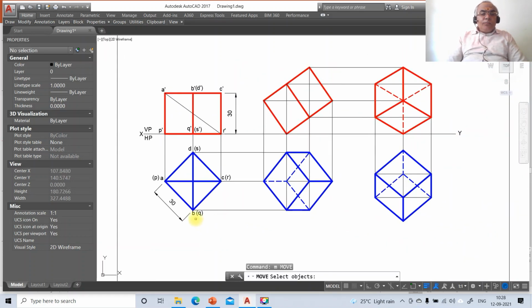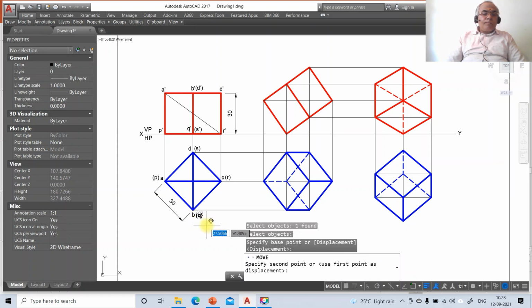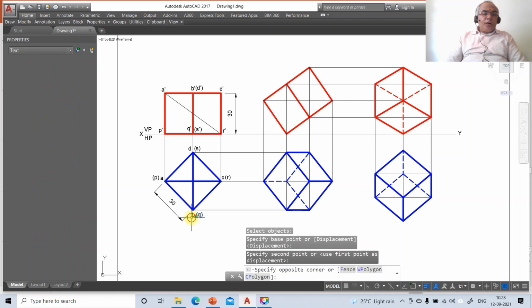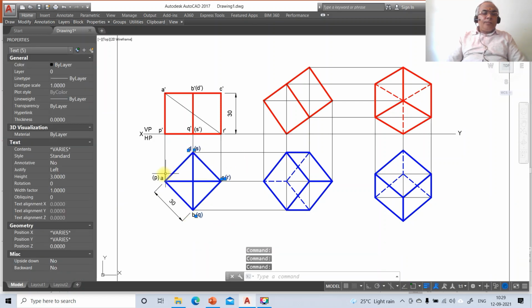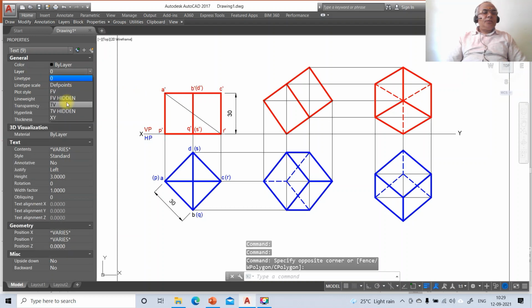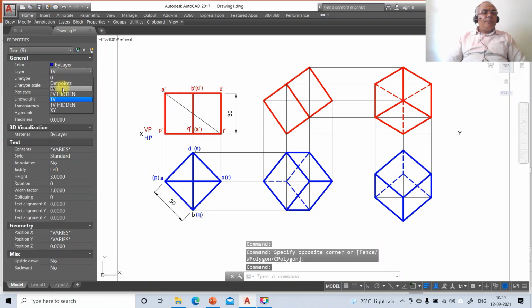So you just move this B, then also Q. Then you click on these two, A and P, HP, go to layer, make that layer as top view. Similarly, HP, P, Q dash, S dash, R dash, C dash, then you take this, go to layer, make that as front view.